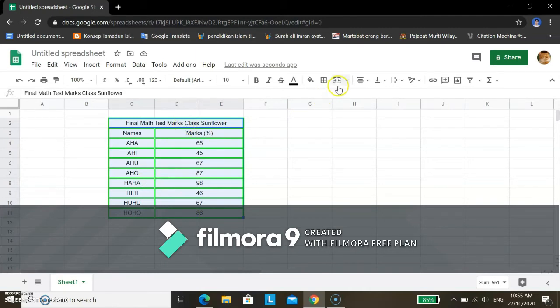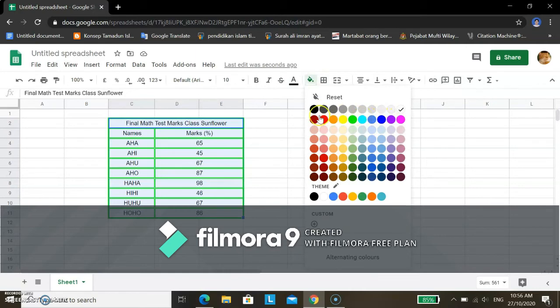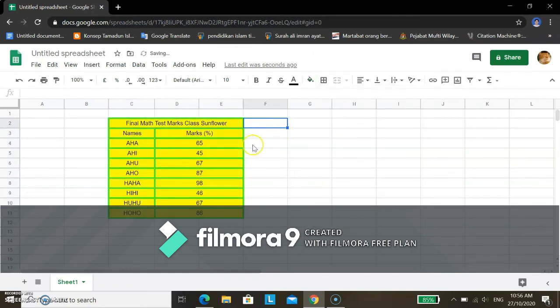Okay. So you can actually change the background color too. Like I said, just drag down and go right here, fill color. Now you have a variety of colors you can choose. You might not want to pick the dark colors as the font color is black, so it will be harder to see. So let's just pick yellow right here. There you go.